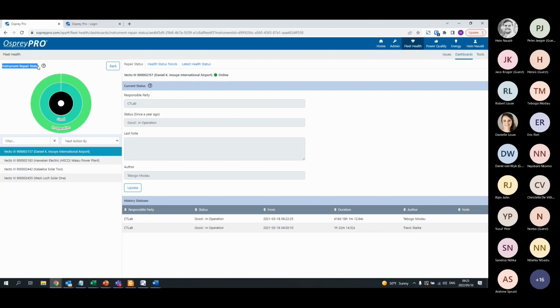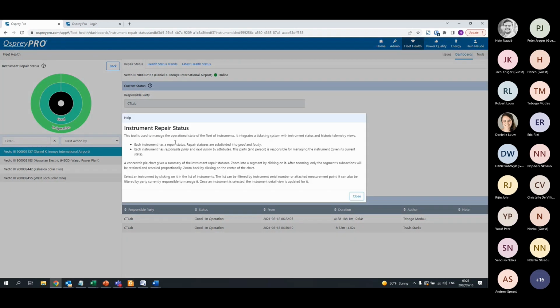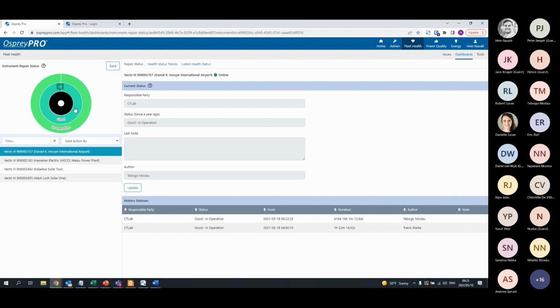So we are on the instrument repair status dashboard. Again, there's a question mark with some information on what this page is trying to provide you. You have these circles that will show you, of all your units, there's 4 units in operation, all 4 of them are good. So you get an indication of the percentage or the amount of devices that have issues on your system. And if you click on them, you can get more information on those specific measurement points.